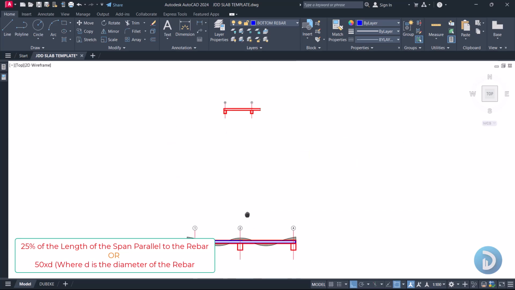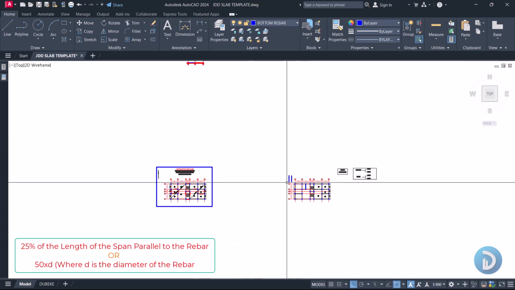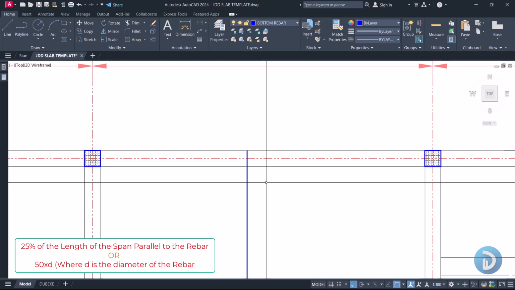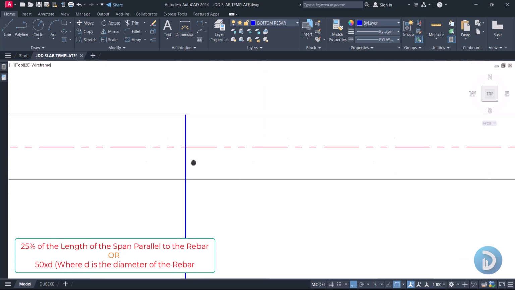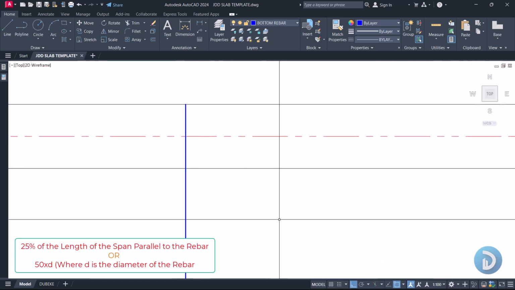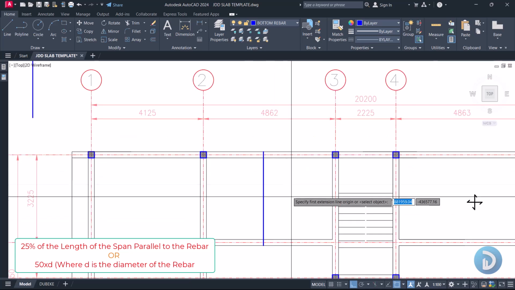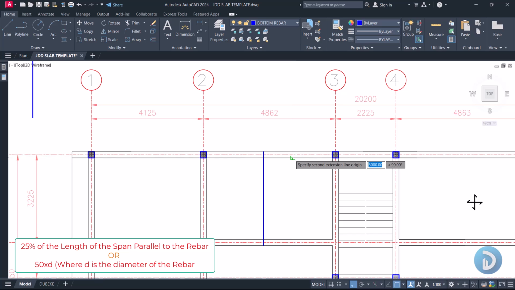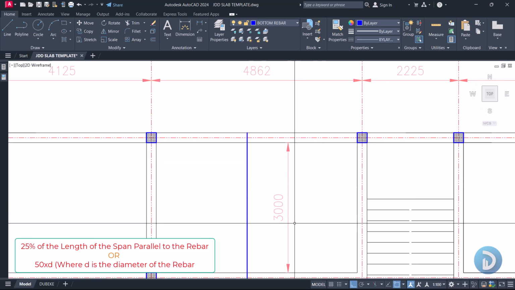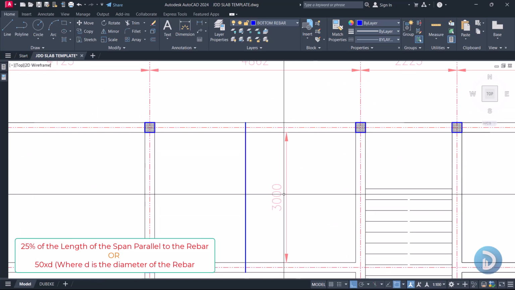So for this case, let's come back to here. So for this case, we have to return this reinforcement as a top bar, and if you dimension this from here to here, we'll have a length of 3000 millimeters.